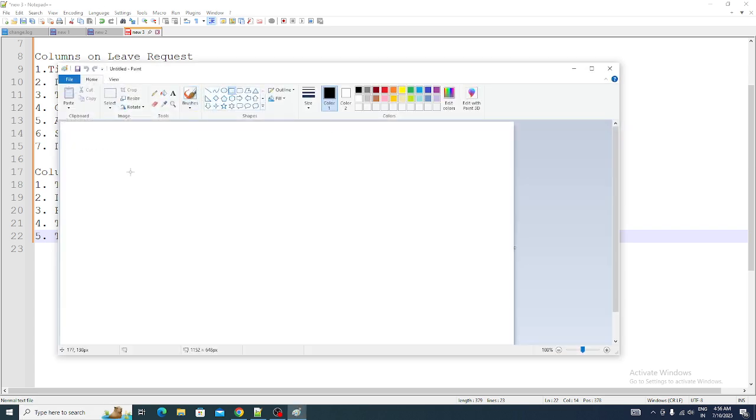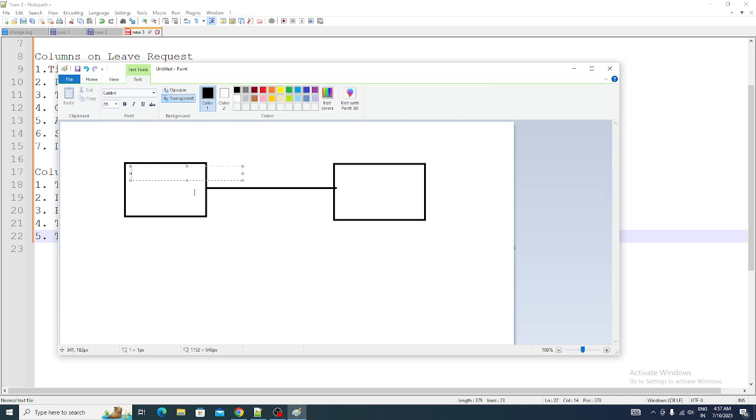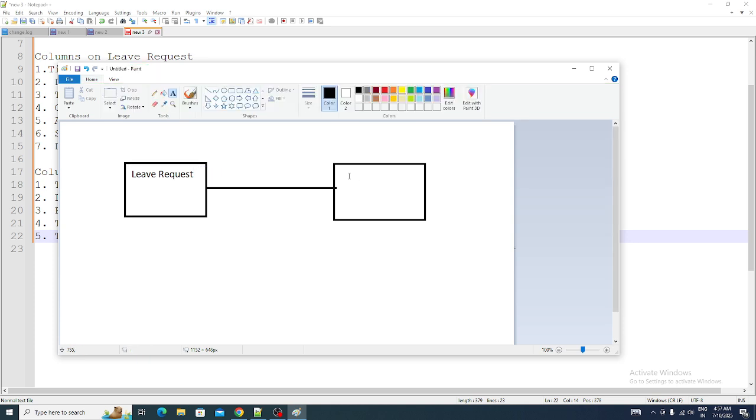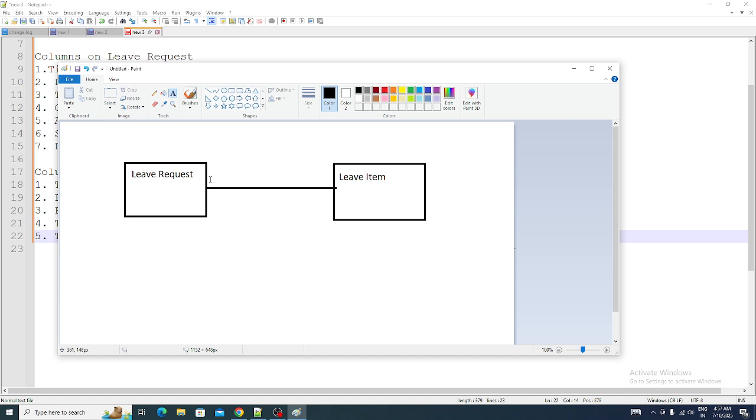Okay, so let me draw rectangles here, and then the relationship between them. Let me draw one straight line. Let's consider this as the leave request table, and this is the leave item table. Okay, so how are these two tables related?